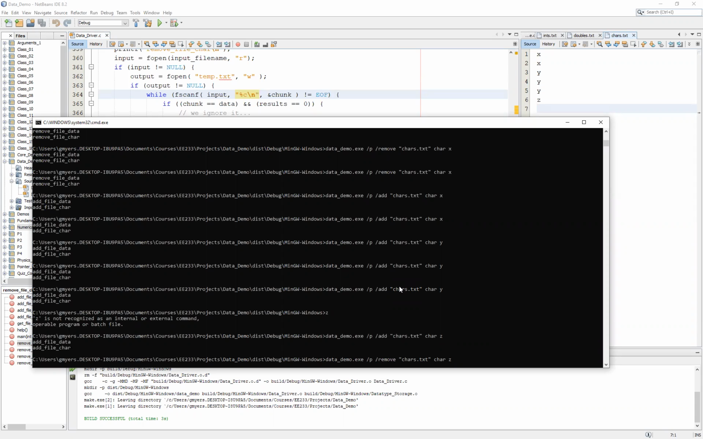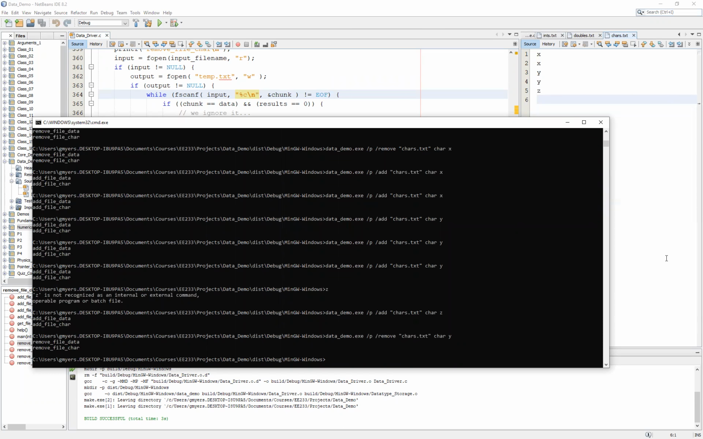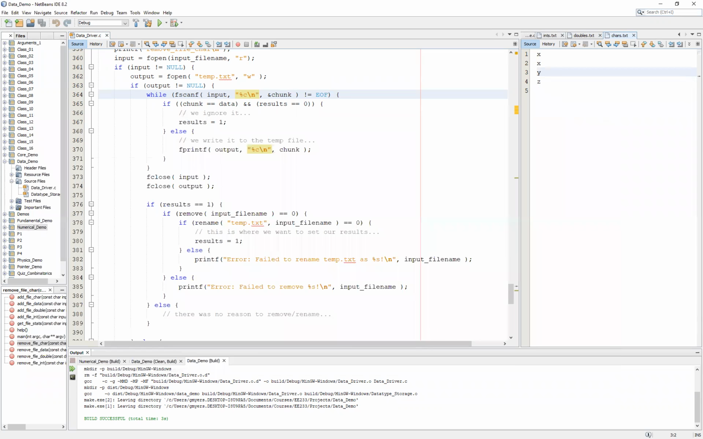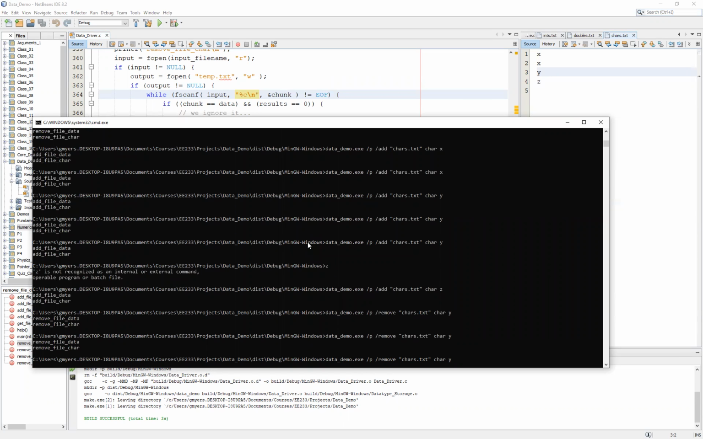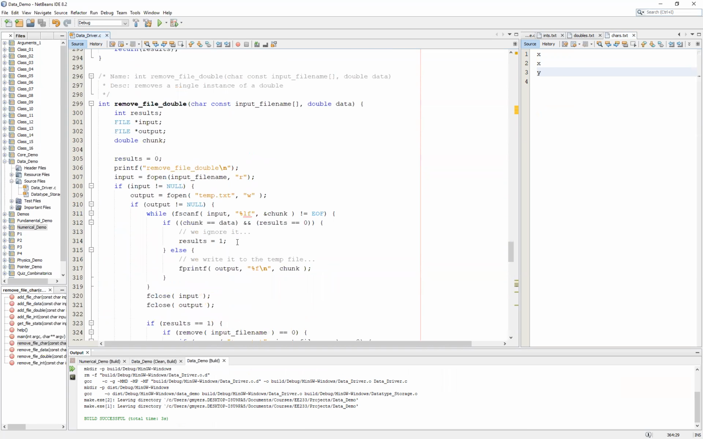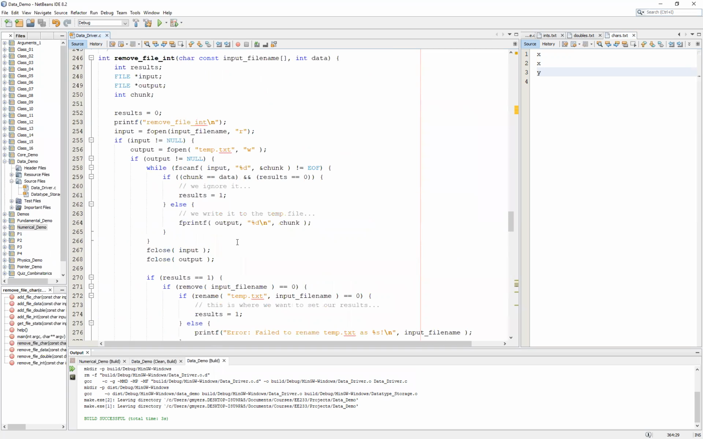And then when we do a ./remove, and we'll focus on the character Y, you'll see that one of my Y's has disappeared. I had 3 originally, just to prove that that worked. I'll run it again, and I should now have just 1 Y left. And just to be sure that I'm not pulling any tricks, I'm going to do my Z, and now my Z is gone, and so on. So now we have our remove file char, our remove file double, and our remove file int all working.